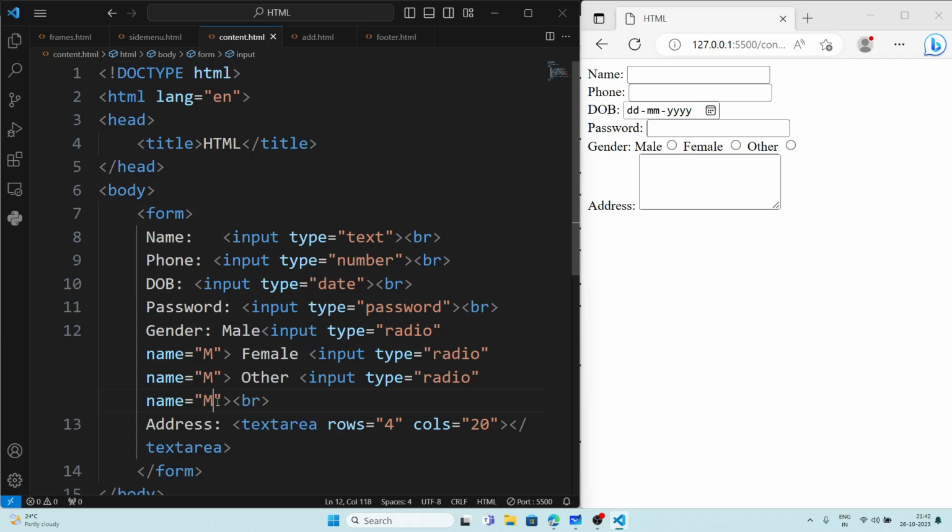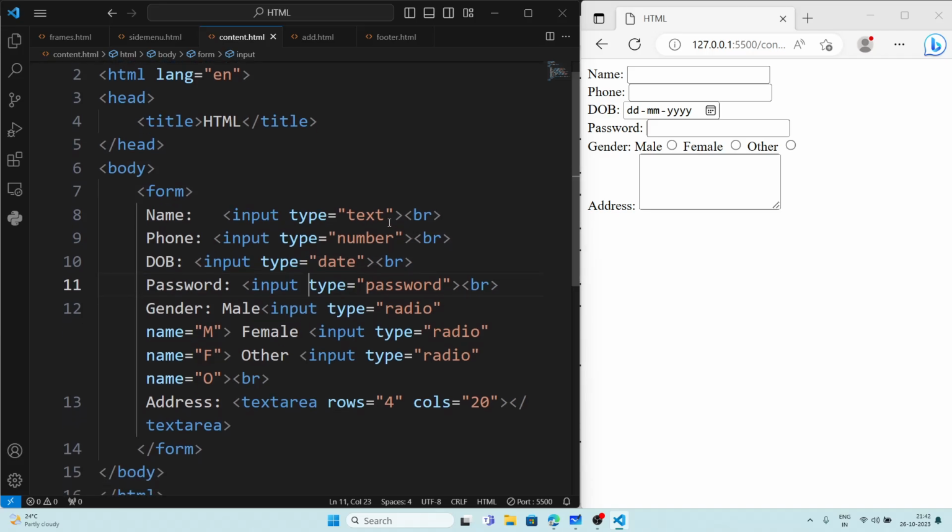So in name we'll write O, and in this one in name we will write F. Name is very important when we are connecting a form with a database. Then we will take the values by using the name. So name is important, but just for looks name is not required here. That's why I have not given the name in these fields, input type password, and this. But we can give the name here.